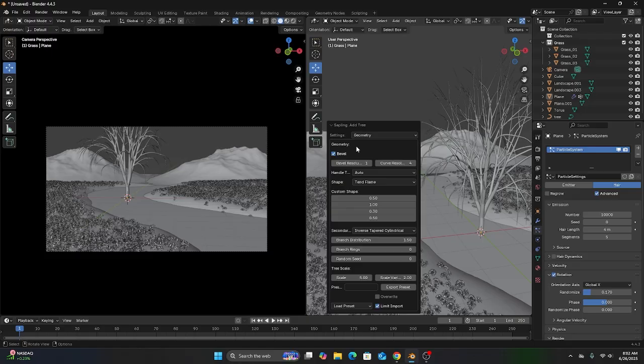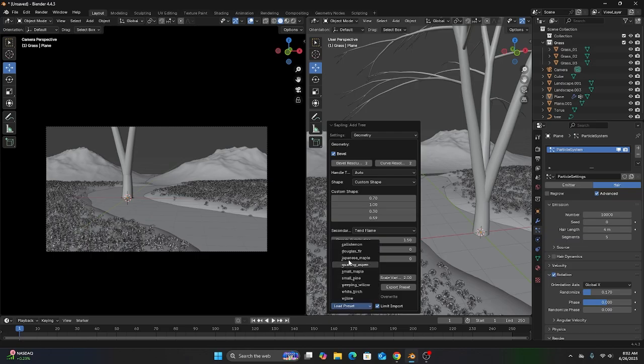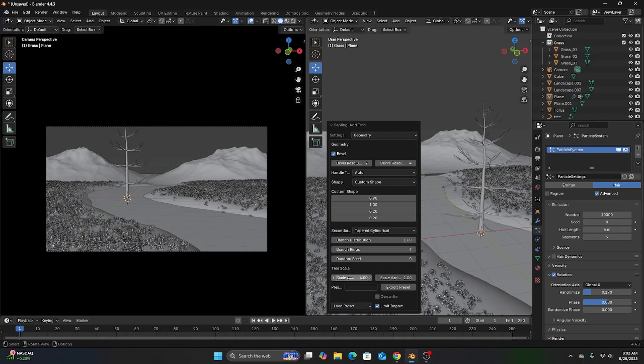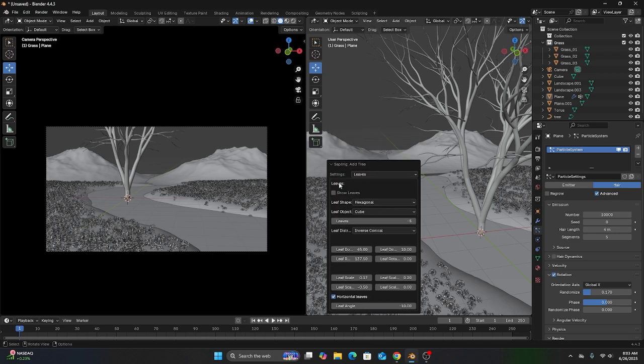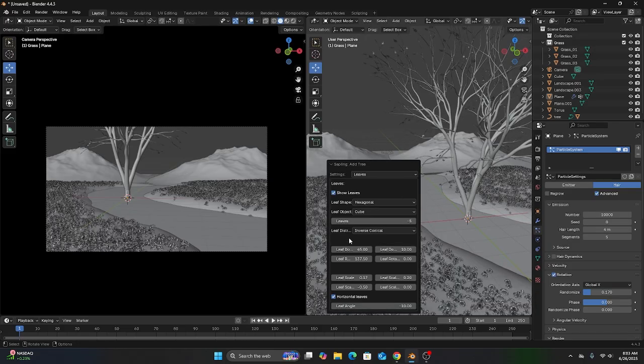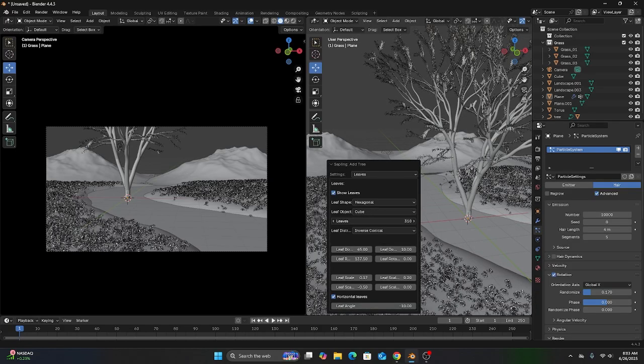One of those things is if we come down to Load Preset, it has a bunch of different options for trees we can use. I'll use small pine for now. Actually, let's do Japanese maple. And then under settings, we have tons of other options we can work with. What I'm going to show you here is under leaves. If we click on Show Leaves, you can see that Blender also has the ability to put leaves on our model. So let's add a bunch of these guys.